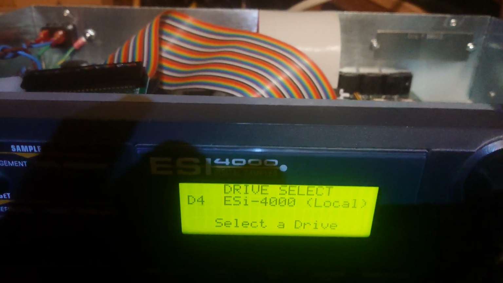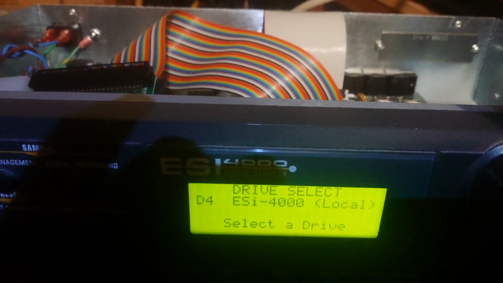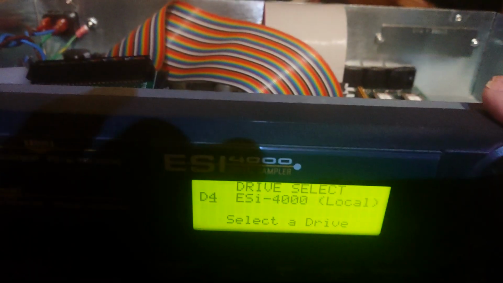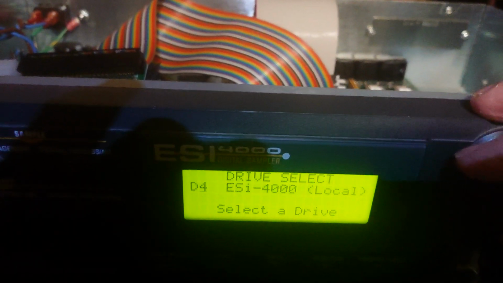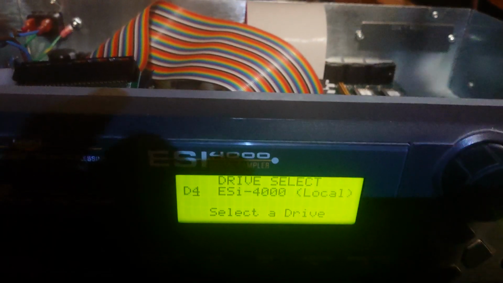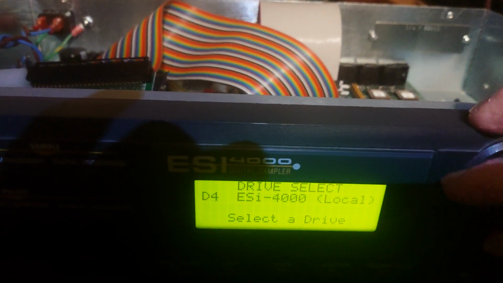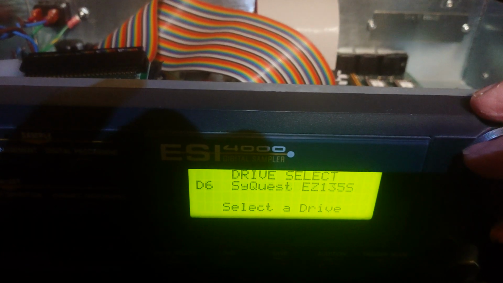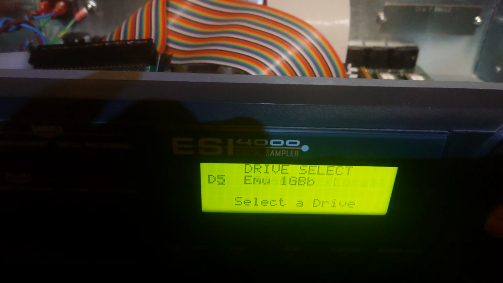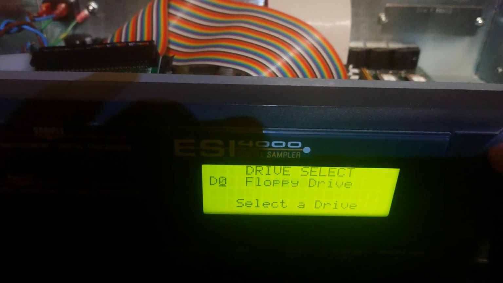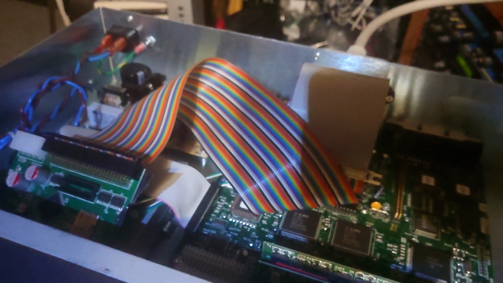I've moved the ESI to position 4, or ID 4 rather. I'll try moving that back to 7. Presently, the Easy drive is there on 6. There you go. The Syquest Easy drive and the scsi2sd card, all just through an adapter, so you get to have internal and external scsi.